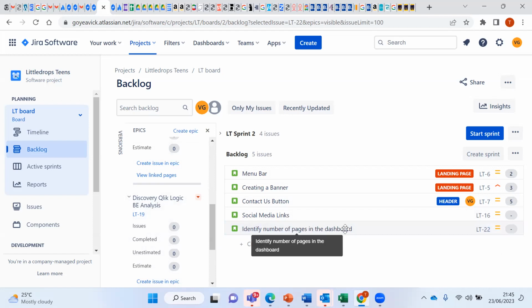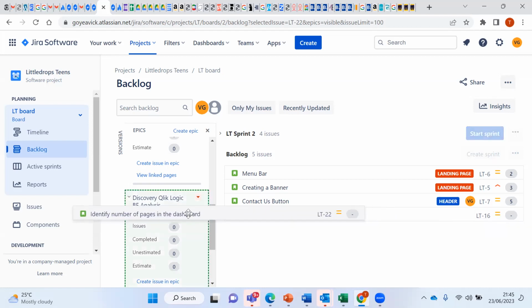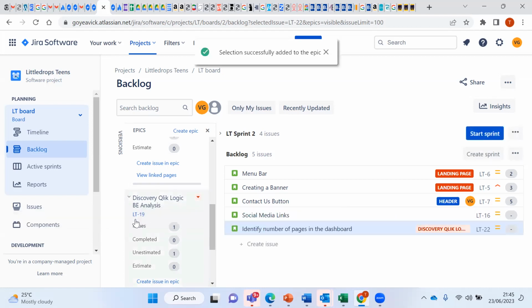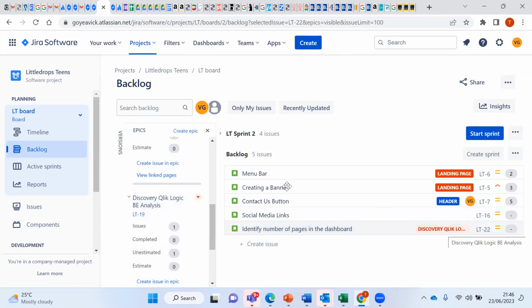You can hover on the story, click down on it, and drag it into that epic. You would see a green box come up. You drop it, and it would automatically assign it to the epic for you.